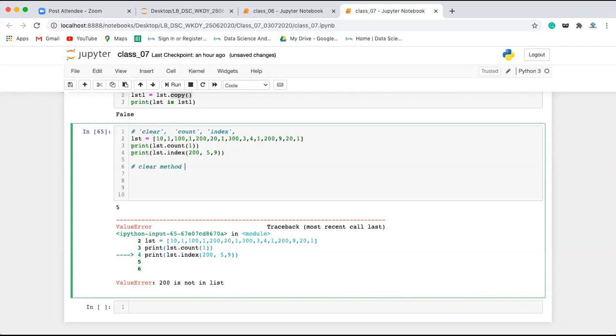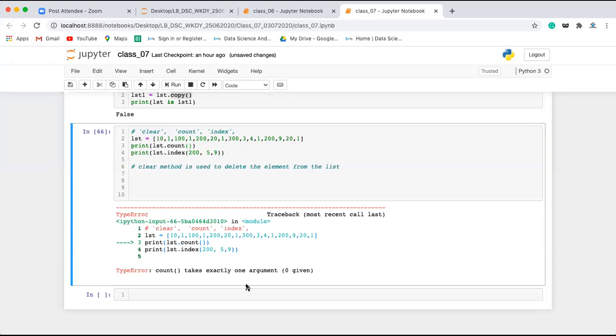Clear method is used to delete. One question, what does it return if you don't pass anything to the count method? Is it going to count the number of elements in that list? Basically, if you don't write anything, it will not count the number of elements. There is nothing you are counting. The total elements here are 1, 2, 3, up to 15, right? If you run this, count takes exactly 1 argument.